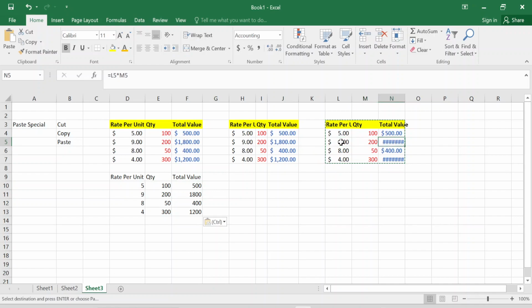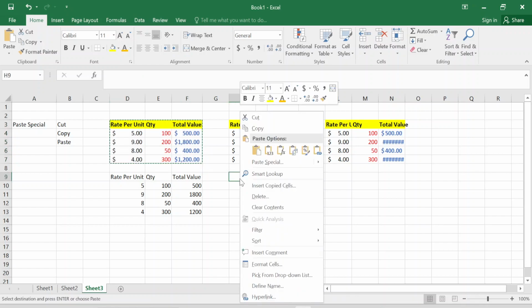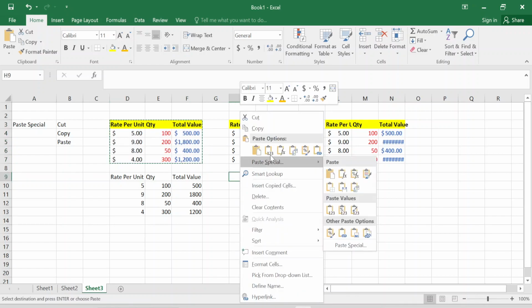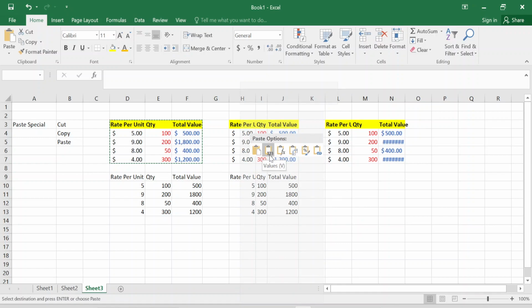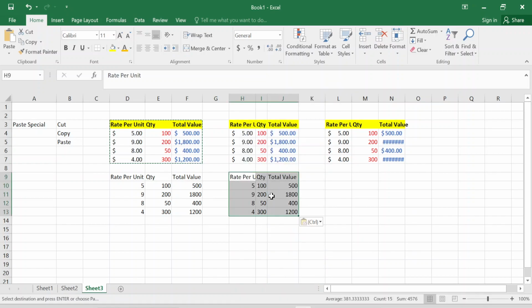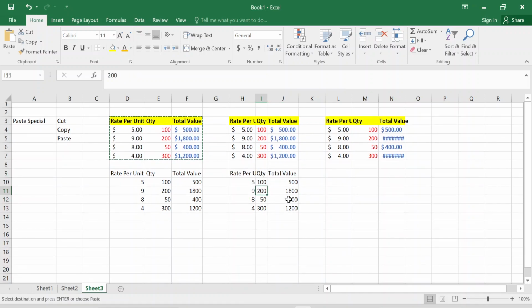Now if you see here, the formula is there: L4 into M4. But here there is no formula. It means it pasted only the value. If you want to do the same thing again, instead of going there, you can use the 1 2 3 icon, which is the shortcut for values. Click it, and now it becomes only the value.